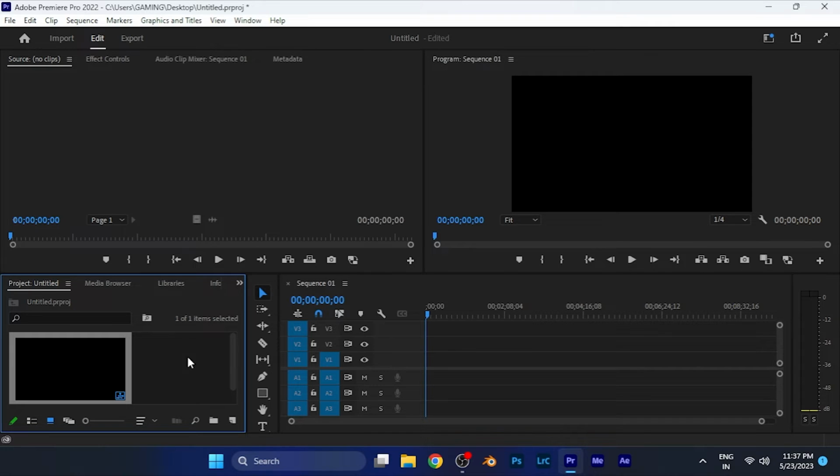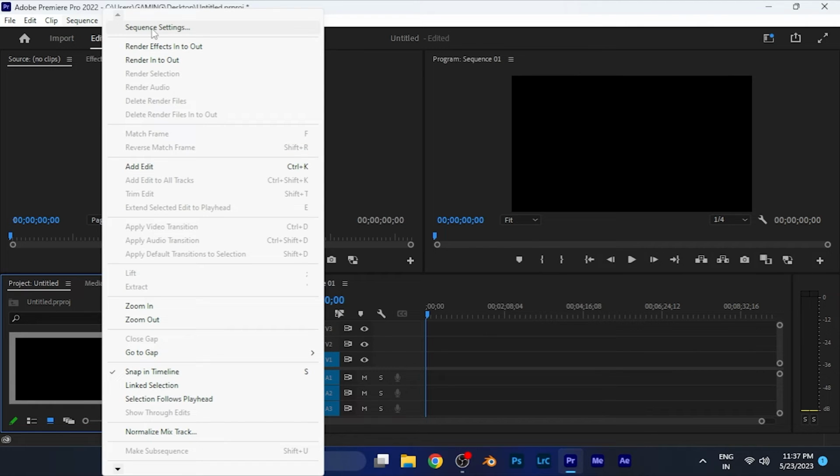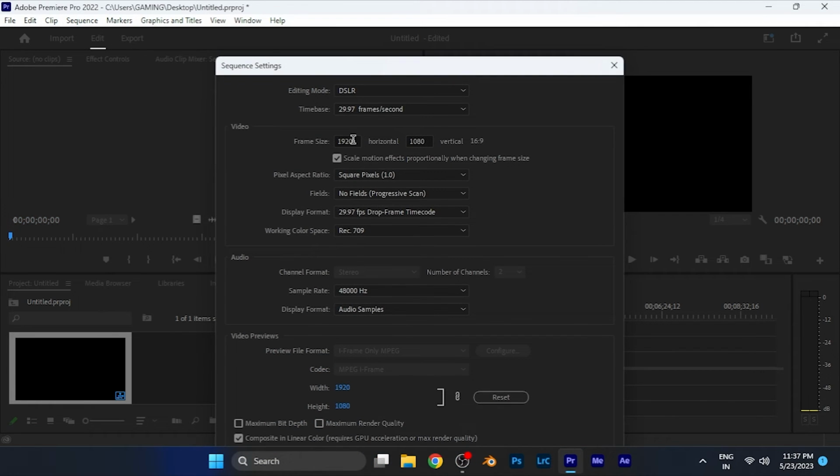So in order to change the resolution, you have to simply click on the sequence button at the top left corner. When you click on it, you'll see an option of sequence settings. Just click on this, and from here you can see an option of frame size. Simply adjust the frame size resolution from here.